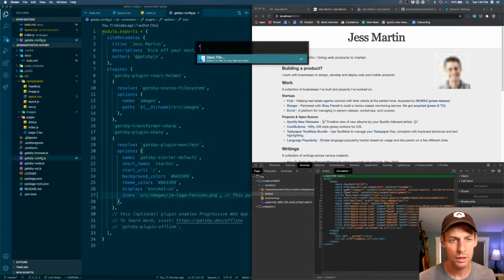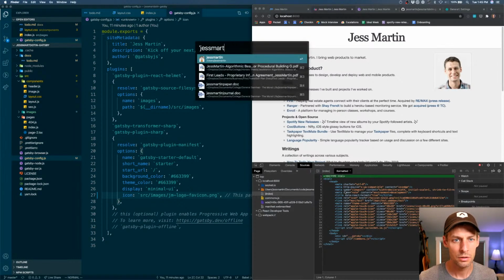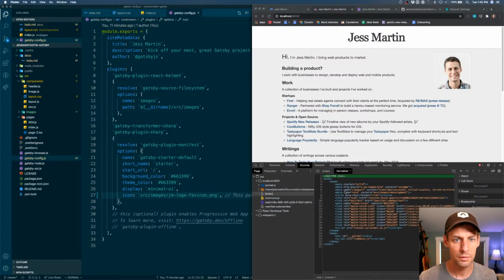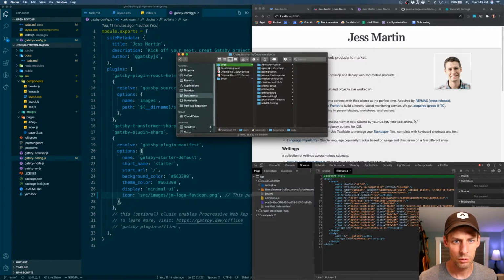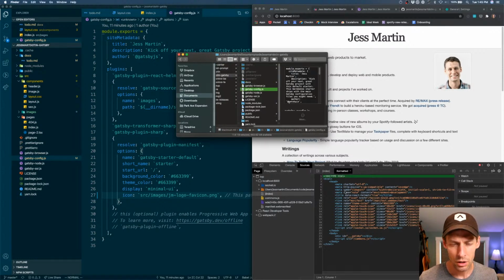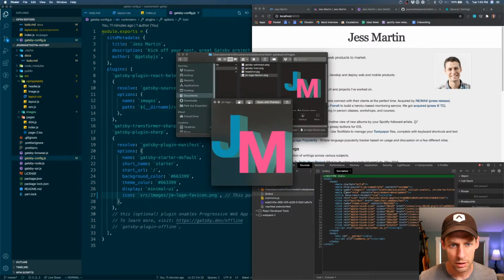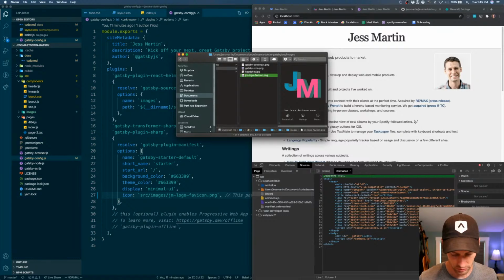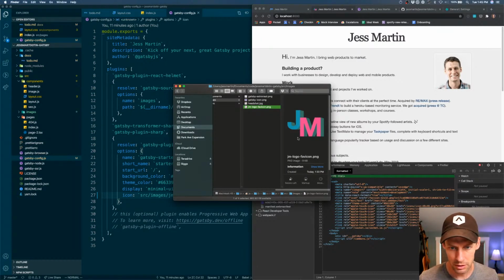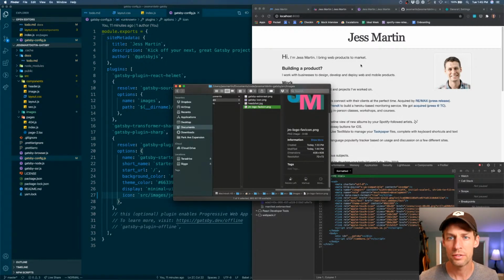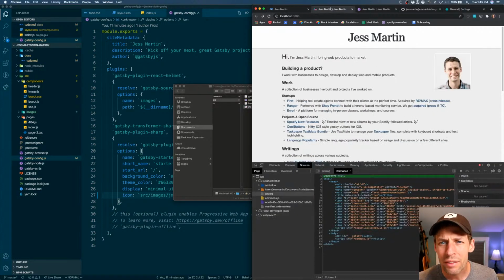Let me go to the Gatsby JessMart.in. Oops, wrong one. I'm curious what size that export from Sketch, or sorry, from Figma is. It looks like it is 72 by 72. I'm not exactly sure why. Okay, there we go. We have the JM on a dark screen. It's kind of odd looking. I'm not sure that I totally love that JM.